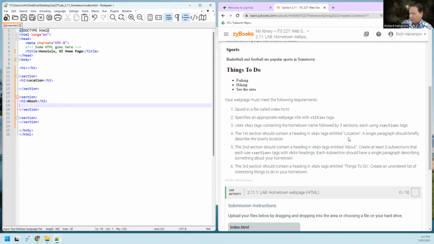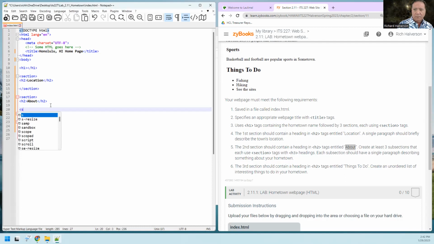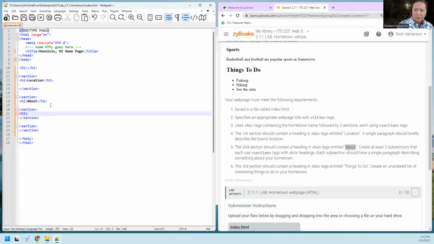And then inside that about section, I'm supposed to create at least three subsections using section tags with H3 headings. Each subsection should have a single paragraph describing something about your hometown. So I can tell this thing is just looking for the tags. It doesn't care what's inside the tags. So anyway, I got to put three sections inside. So I have to have a section with an H3 tag, followed by a closing H3 tag, followed by a closing section.